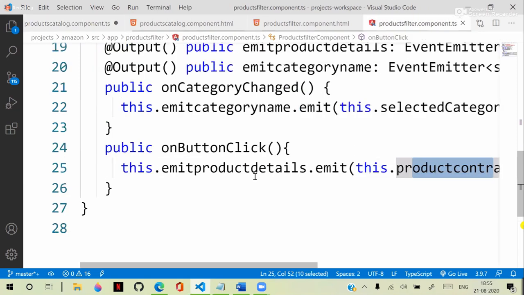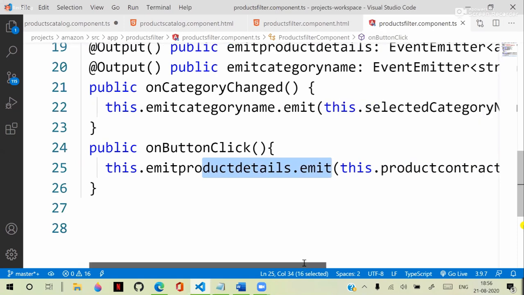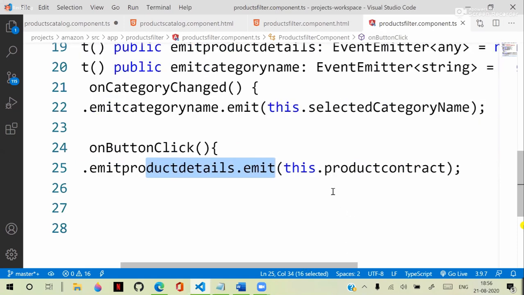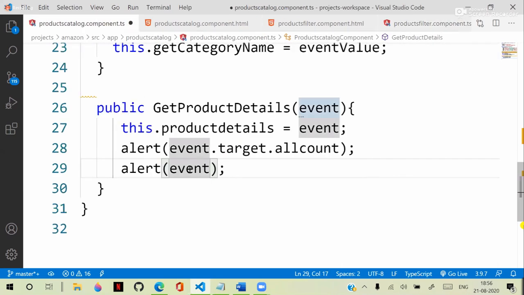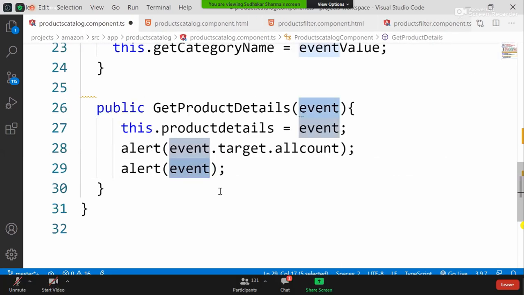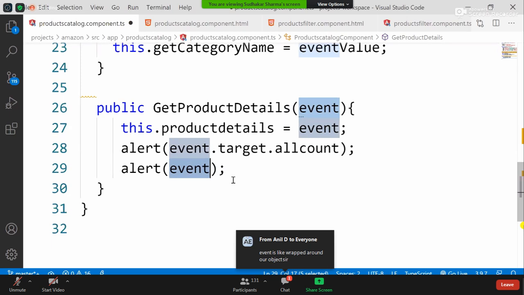This is emitting, right? What is it emitting? Output. What output? Product contract. Product contract it is emitting, yes, sir. That means this product contract is coming here. Got it. Understood? Thanks a lot, sir.